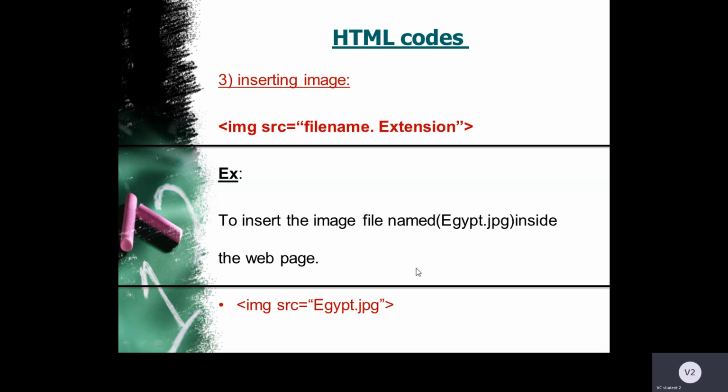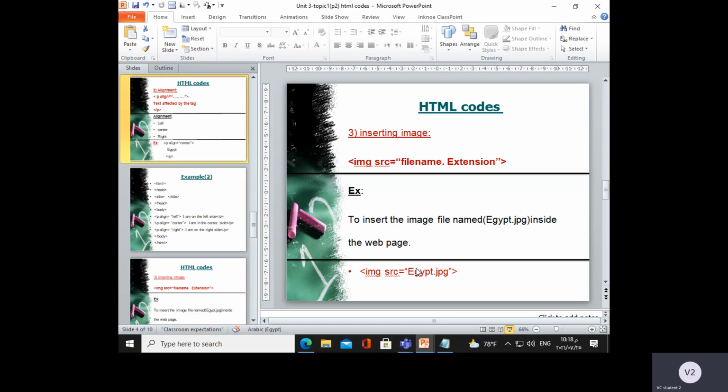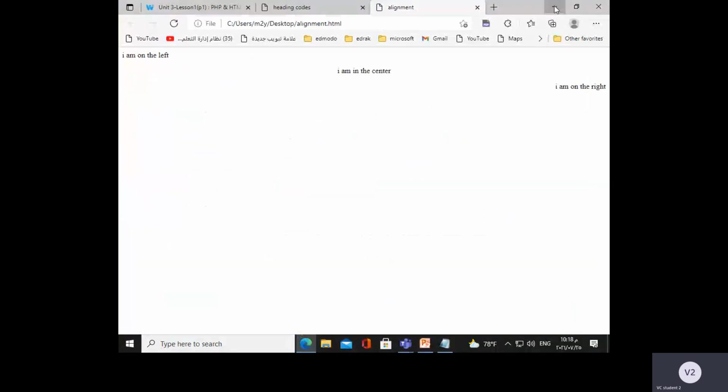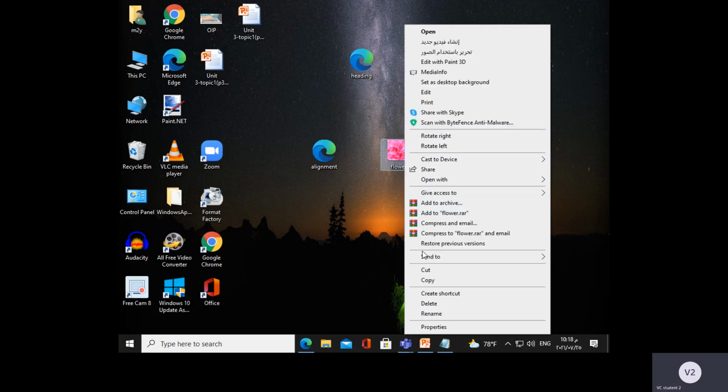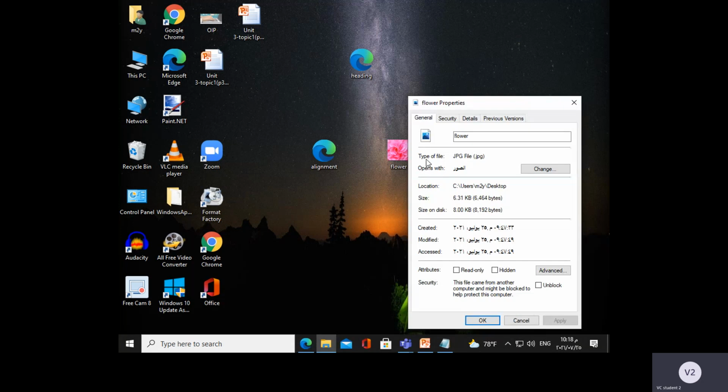So how can I get the extension of our image file? Here, for example, I have this image I downloaded from the internet, and it's called flag. And here I have another image which is called flower. But here flower is a file name only. How can I get the extension for this file? You just right click on the picture and choose properties. And here beside the words type of file, it shows you the extension of your image file. And here the extension is JPG.